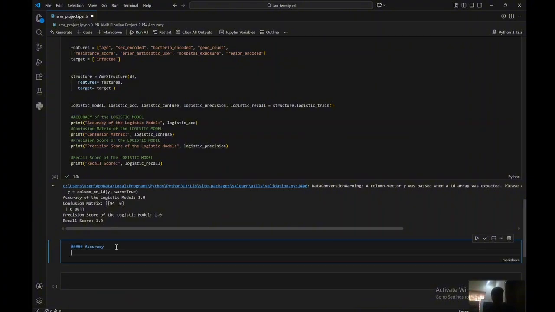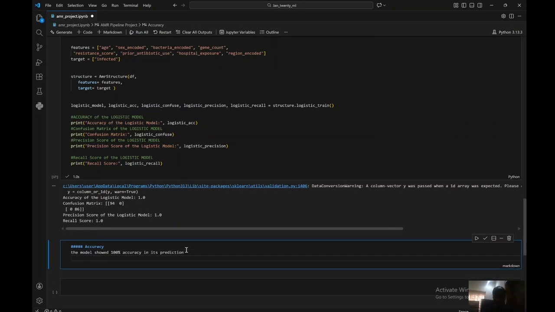For the accuracy, what this result shows is that the model showed 100% accuracy in its prediction. Okay, all right. And the next thing, after the model showed that, we'll now look at what we call the confusion matrix.